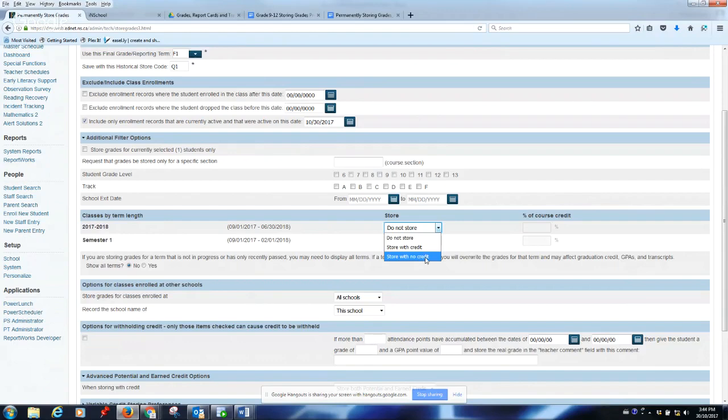So when you store with credit, the only time that you store with credit is when it's an F1 to an F1 store. And that's all outlined in the guide. So I'm going to store with no credit for all my year-longs and any courses that might be semestered. And the percent of the credit to assign when there's no credit, of course, is 0.